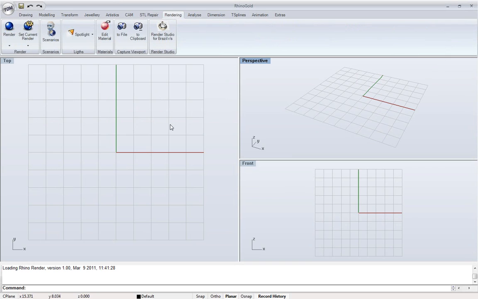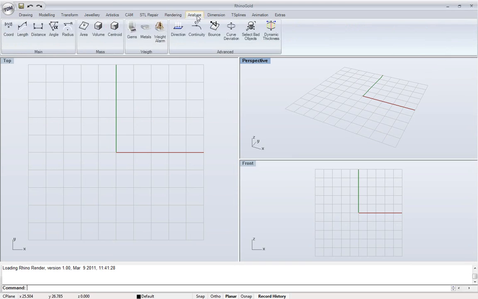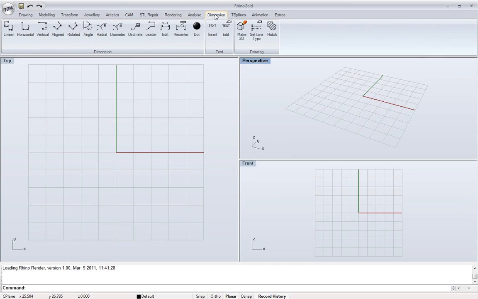Rendering, we have the tools for rendering to create pictures. In Analyze, we have the tools to analyze dimensions, volumes, weights, okay? In Dimension, we have tools to create drawings in 2D. If we want to create technical drawings, we can create technical drawings in RhinoGold.